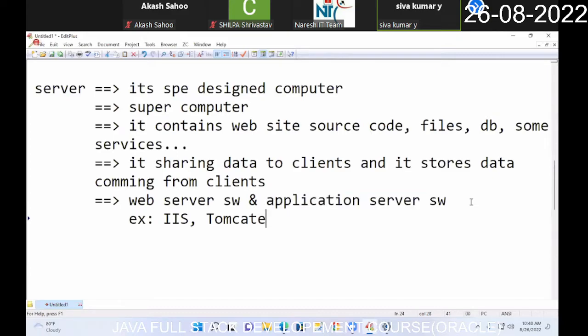Tomcat is one of the application server software. We have a lot like this: PWS, AWS, JBoss, WebLogic, etc. These are the different types of web servers and application servers. Finally, if you want to launch your own website, you must have the support of one of these software. Without them, opening a website is 100% not possible.